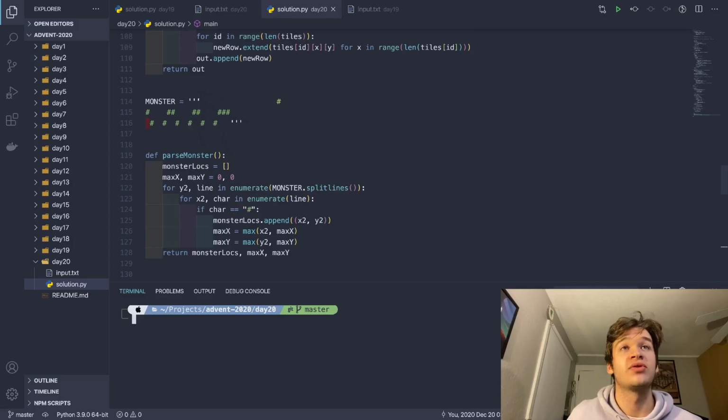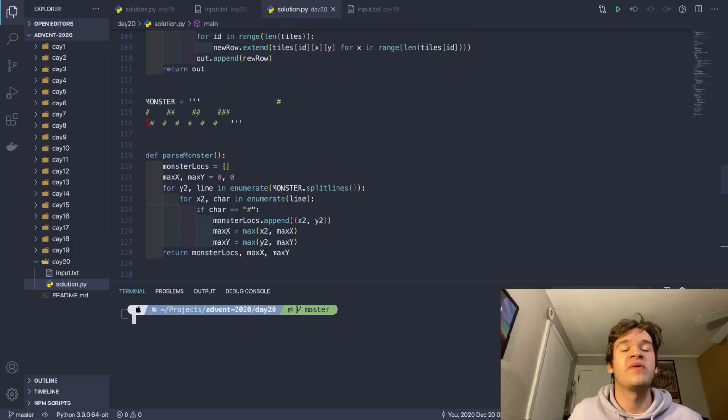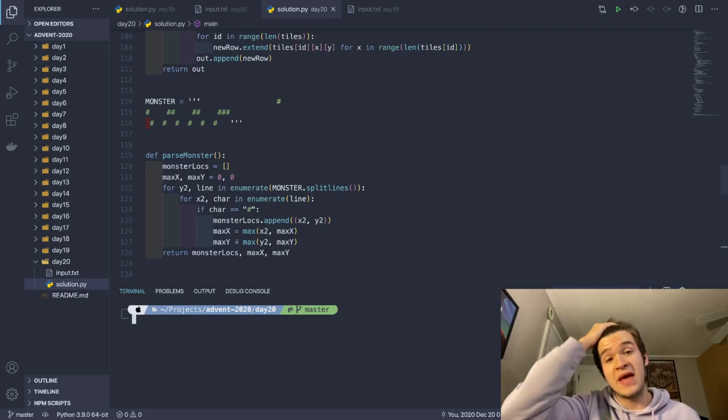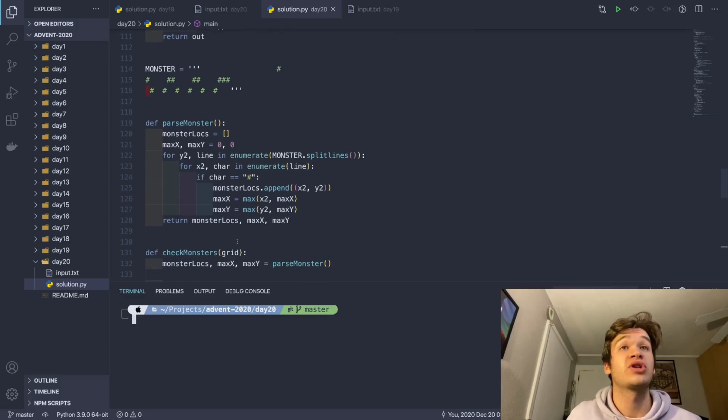Specifically, monster locks is going to give us all of the locations that have a pound sign. And also, as I was writing the function, I noticed it would be super useful if I had the maximum x value at which a pound sign occurs relative to the top corner, and the maximum y value relative to the top corner that it occurs, just because that would make it really easy, and I could go ahead and have my loop without having to use try catches in the next thing, which is our check monsters function.